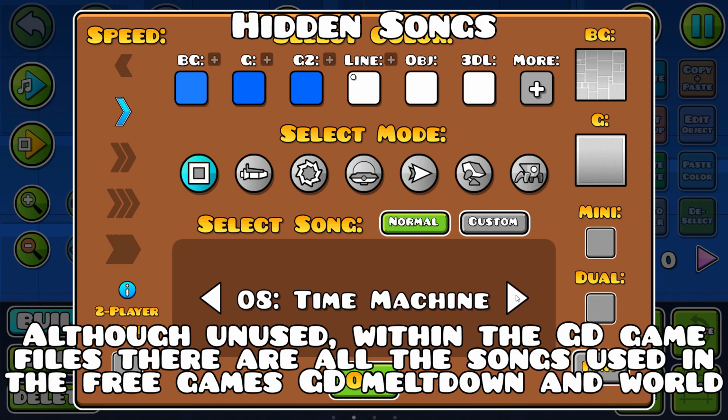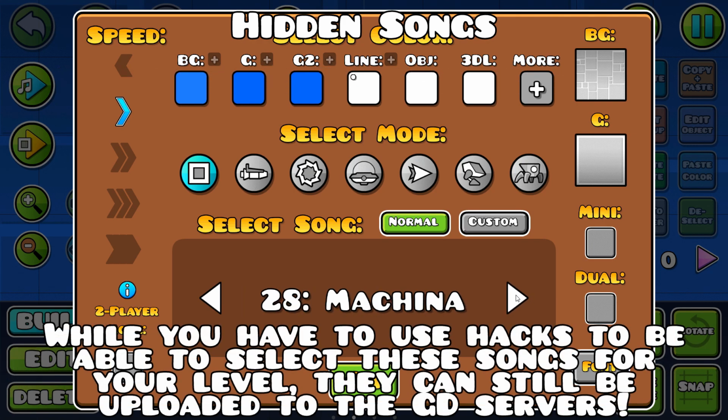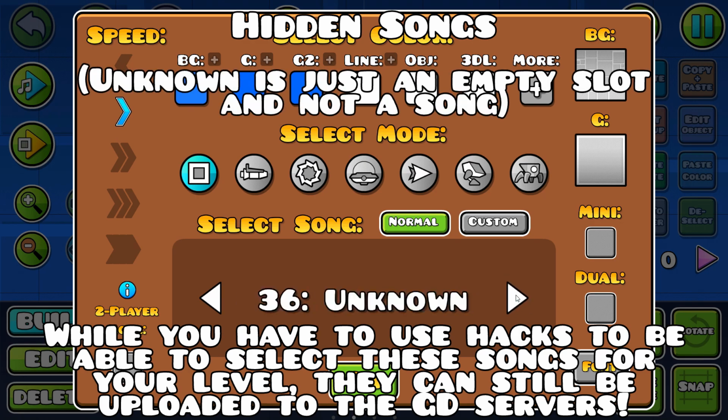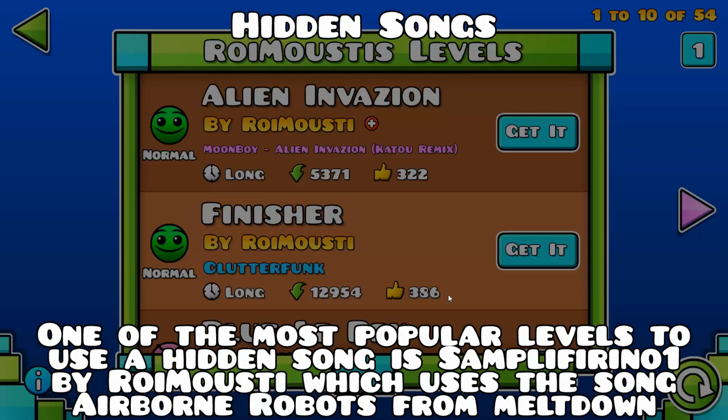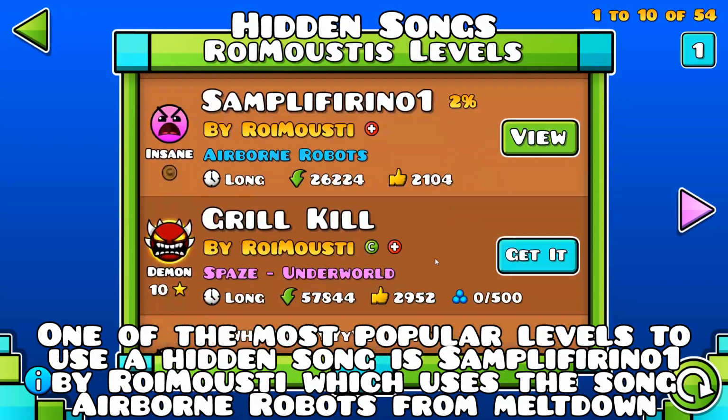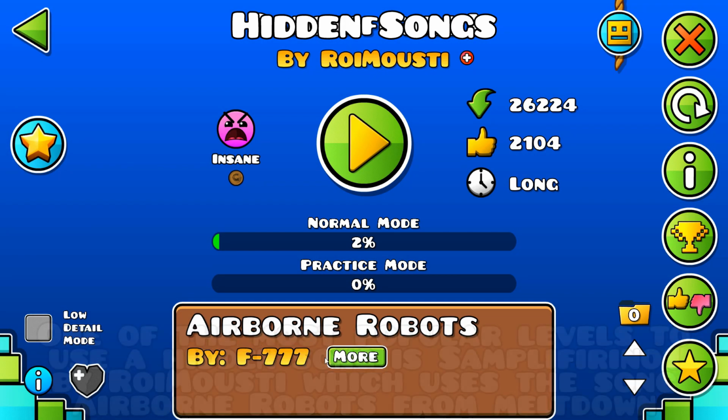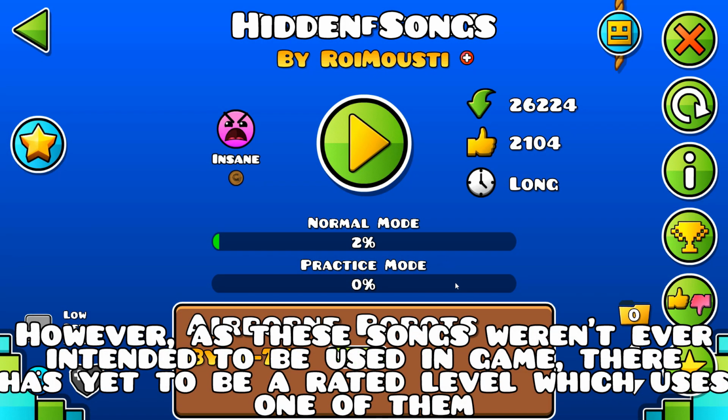Although unused, within the GD game files there are all the songs used in the free games GD Meltdown and World. While you have to use hacks to be able to select these songs for your level, they can still be uploaded to the GD servers. One of the most popular levels to use a hidden song is Samflorino 1 by Roy Musti, which uses the song Airborne Robots from Meltdown. However, as these songs weren't ever intended to be used in the game, there has yet to be a rated level which uses one of them.